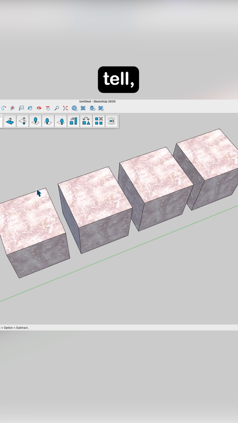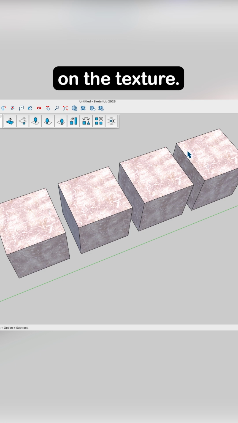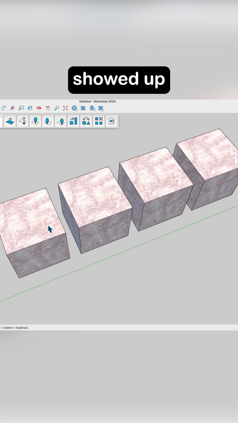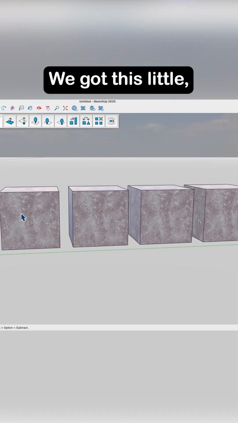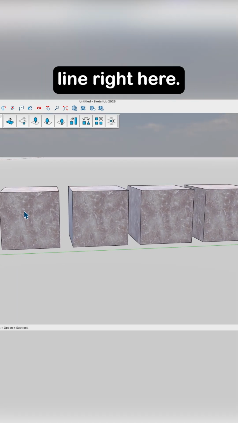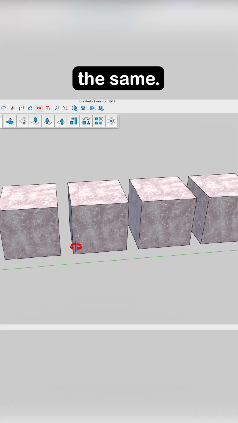So if you can't tell, the material is the exact same on every face. Look at this white seven that just kind of showed up in the marble texture right here. Seven, seven, seven. Look at the front. What do we got? We got this little line right here. It's right here. So you can see each of these sides are exactly the same.